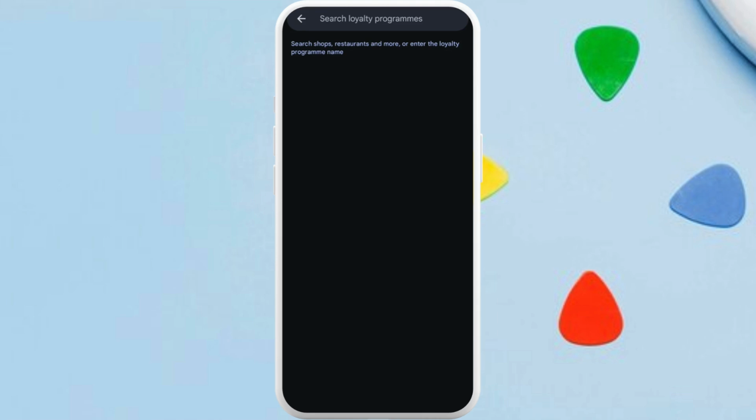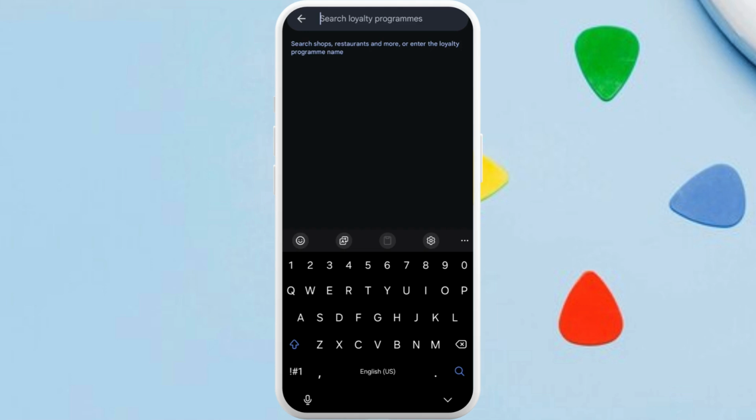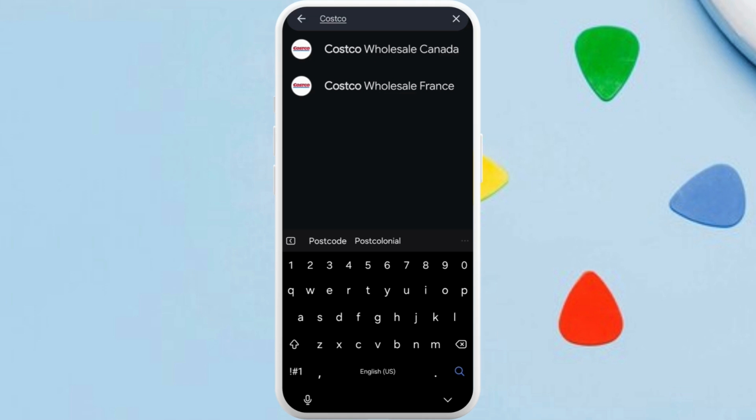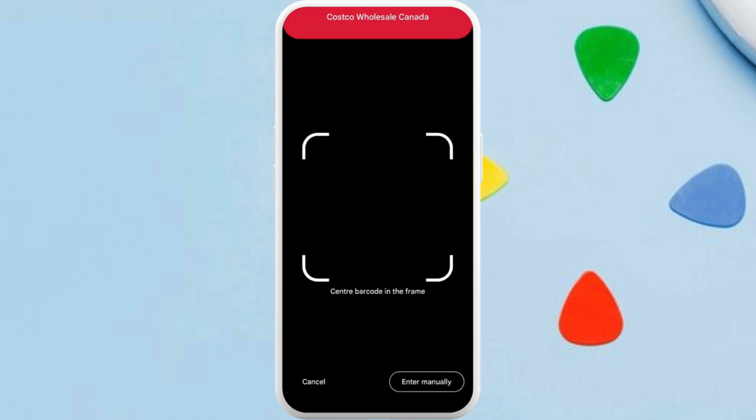You can customize your loyalty card. You need to enter the name of your loyalty card providing businesses. So tap on this field. Now search for the businesses that you want to have the loyalty card of. For example, Costco. From the results, choose the business that you are looking for.